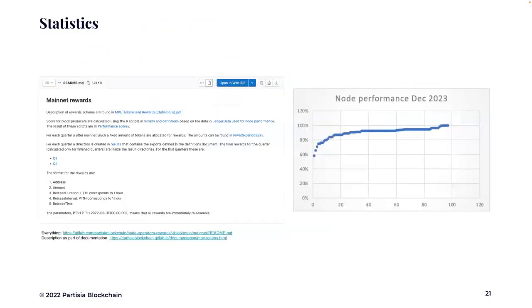With that example, we're ready to look at the numbers. So we have computed all the rewards. You can find it all in GitLab. There's a link down here. So everything is behind this link.